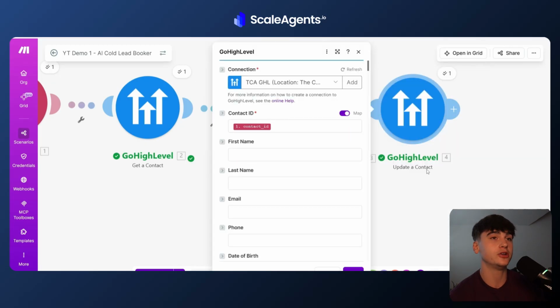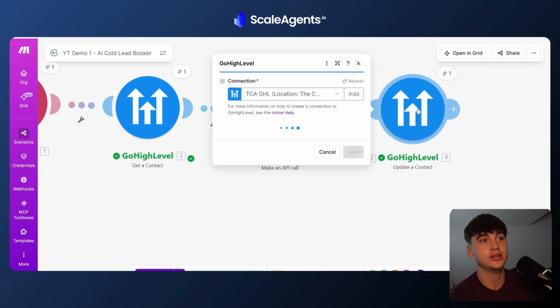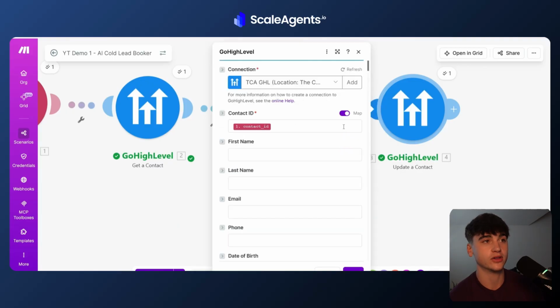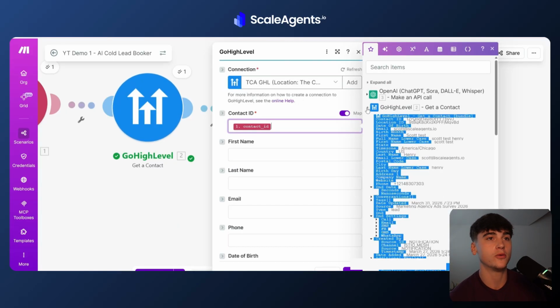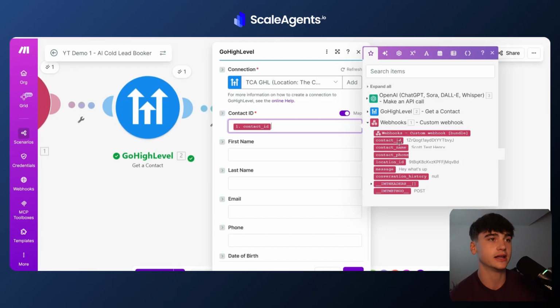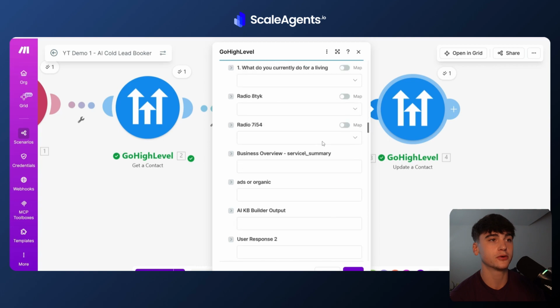And then the last thing we're going to do is open a new GoHighLevel node, this time Update Contact. Essentially, with all the details that the AI just generated for us, we now want to apply that to our GoHighLevel account. So we're going to do contact ID, and it's going to be from the webhook scenario contact ID, and then you're going to scroll down, and there's a few different fields we're going to be populating.